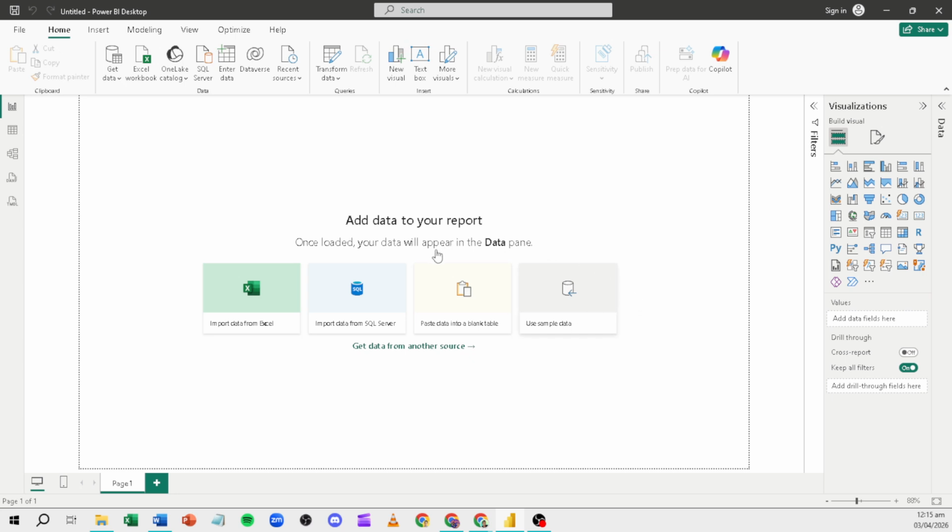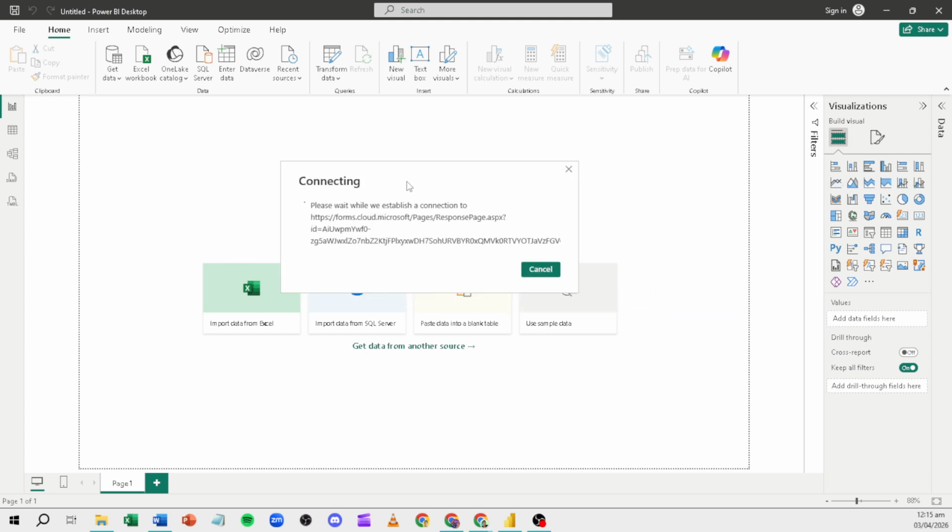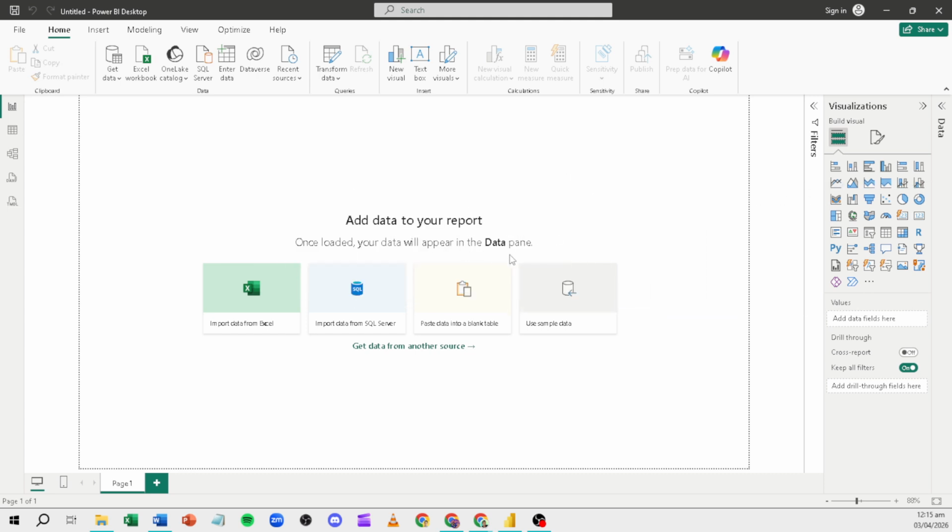When you're satisfied, apply your changes. From now on, refreshing the report will pull in the latest form submissions from that same Excel file. If the file is moved or renamed, update the source URL and data source settings to keep everything in sync.